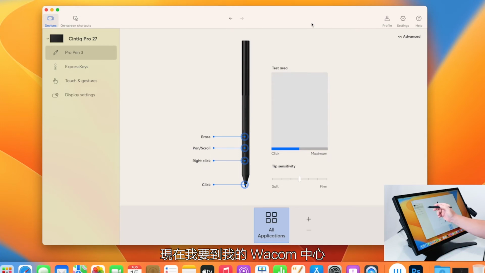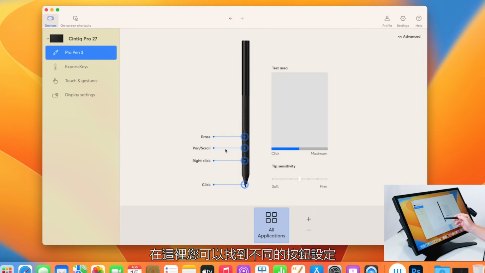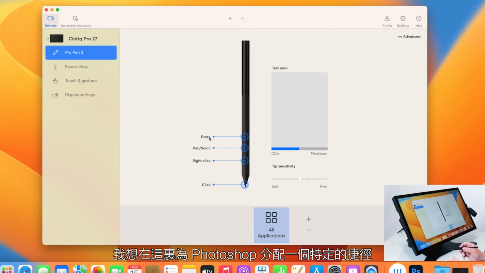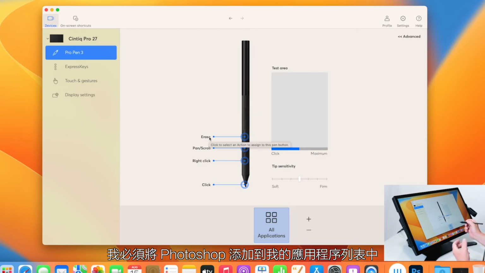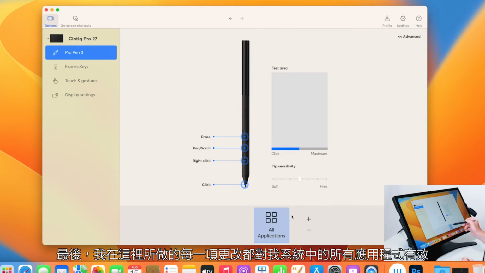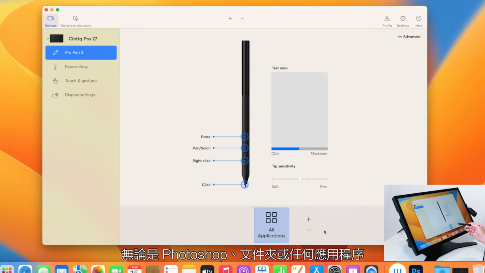Let's do this. So I'm going to my Wacom Center, go to Pro Pen 3 settings, and here you can find the different button settings. If I click on one of those, let's, for example, in this case, take the erase button, and I want to assign here a specific shortcut for Photoshop, I have to add Photoshop to my application list. Primarily, every change I do here is valid for all applications in my system, no matter if it's Photoshop or the File Explorer or whatever application.